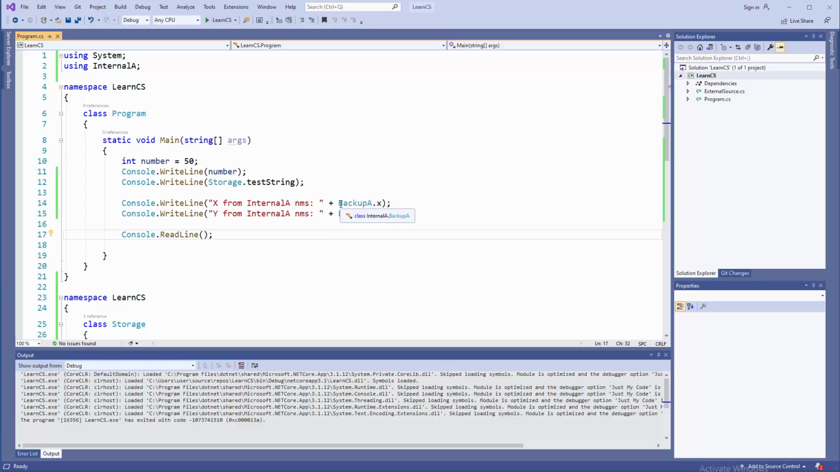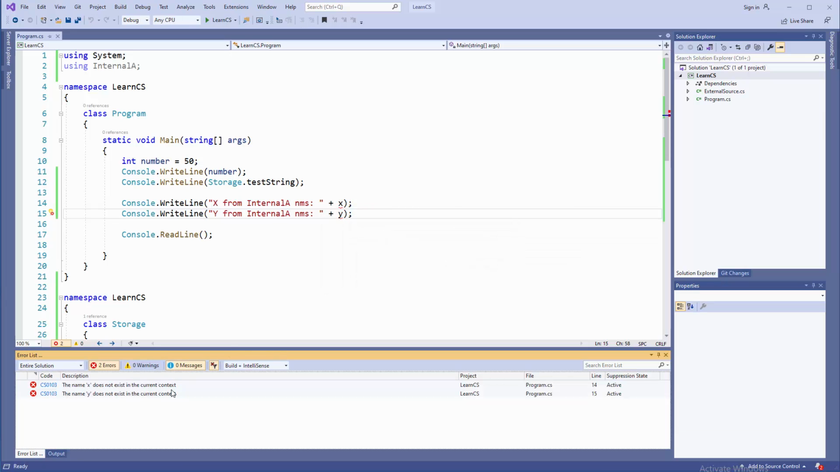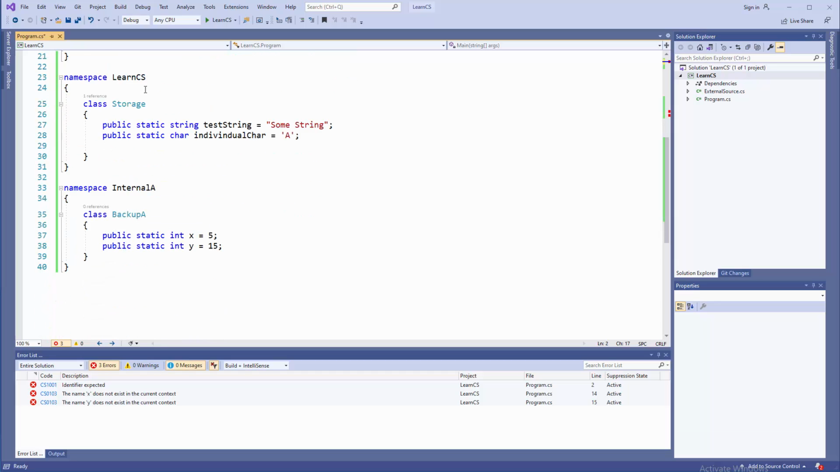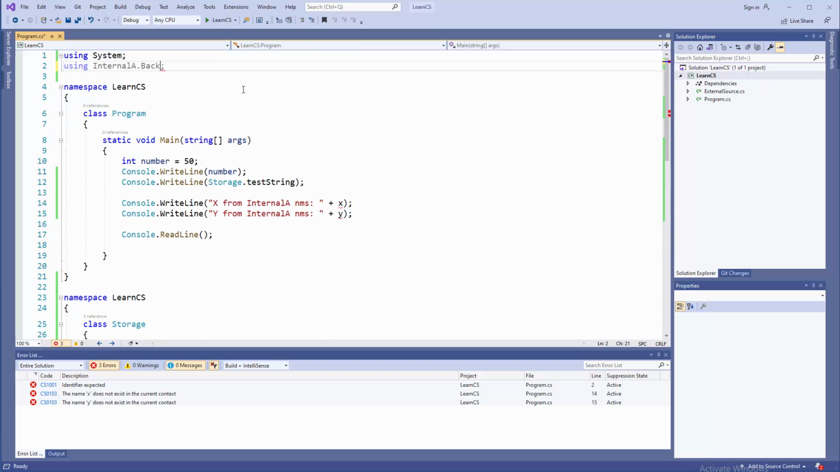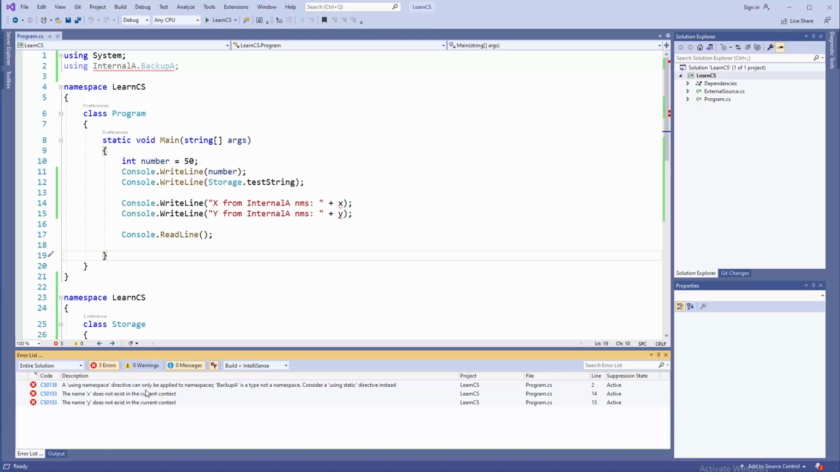Okay, but can we remove this backup A? Will this thing then work? Well, let me test that. So F5 and problem. So the name x does not exist in the current context. So will this work if we type, for example, dot here and we are targeting backup A? Okay, but using backup A, will this work? So F5 and problem. The problem is a using namespace directive can only be applied to namespaces. Please guys, remember this. When you're using something here with using, that thing can only be a namespace. So backup A is a class and it is not a namespace.